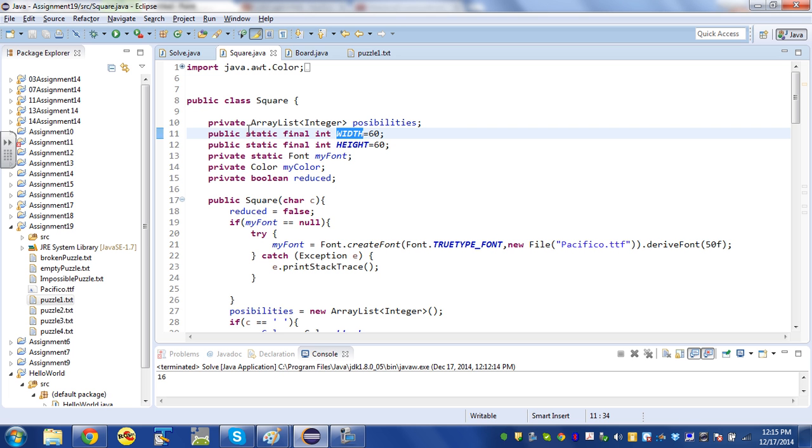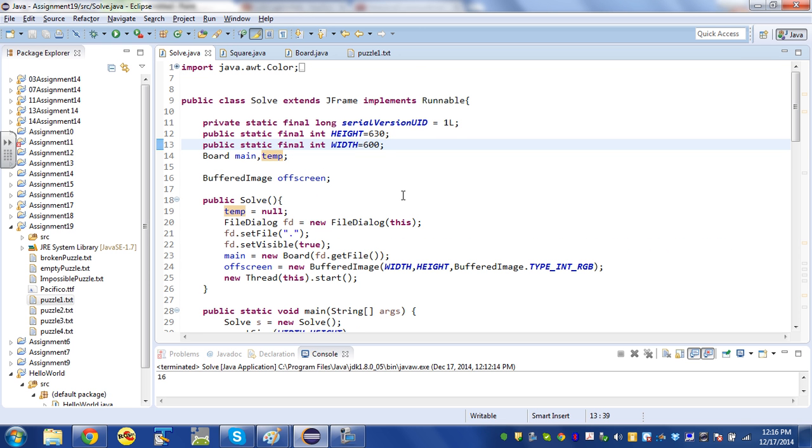So I didn't really need to store the width individually for each square. So I made it static. Static means it belongs to the class rather than belonging to an instance of the class. It means that it's going to be the same for every instance of the class. And so anything that is the same for all instances of the class, I can just make static. I've done that with the width and height of an individual square. I've done that with the width and height of the full application.